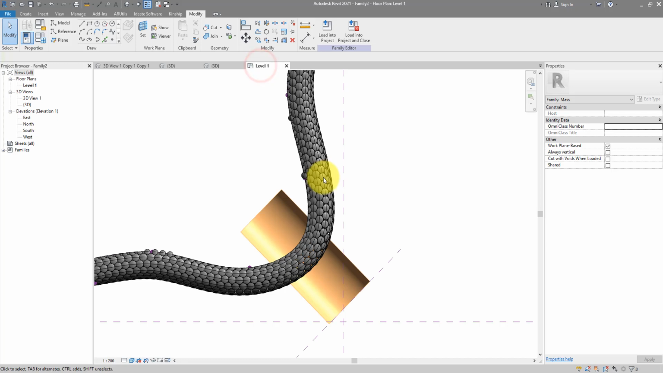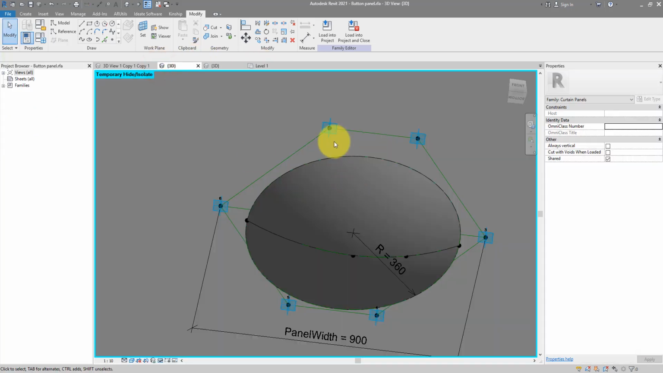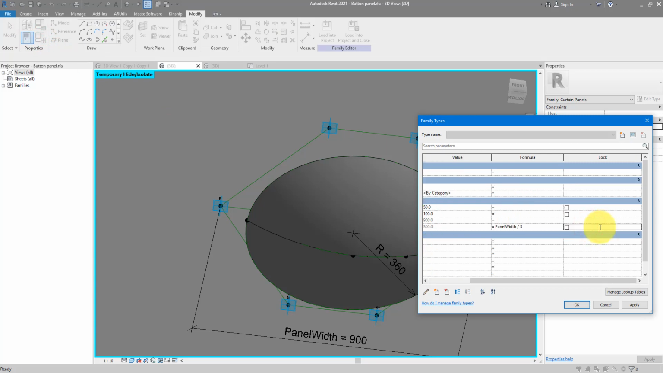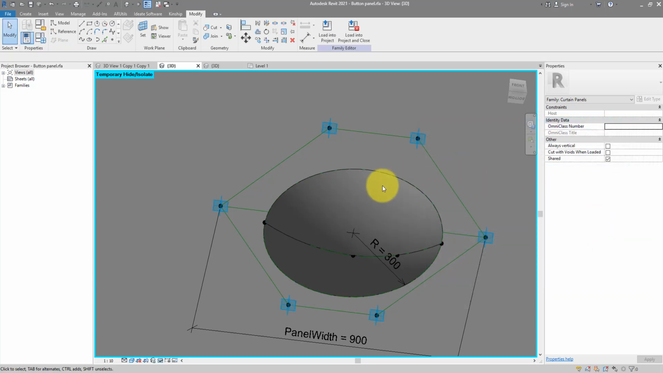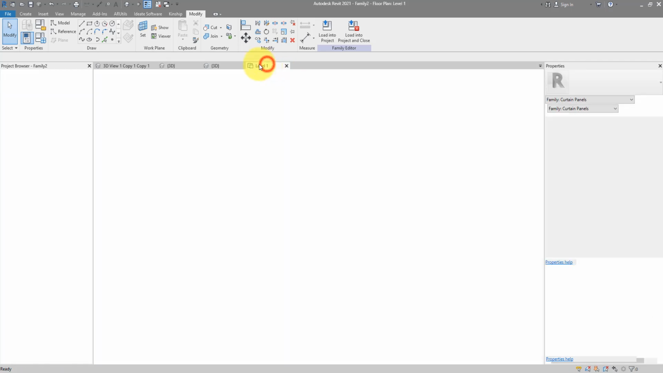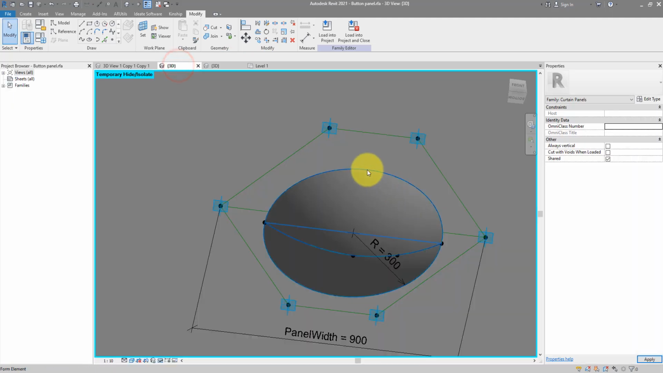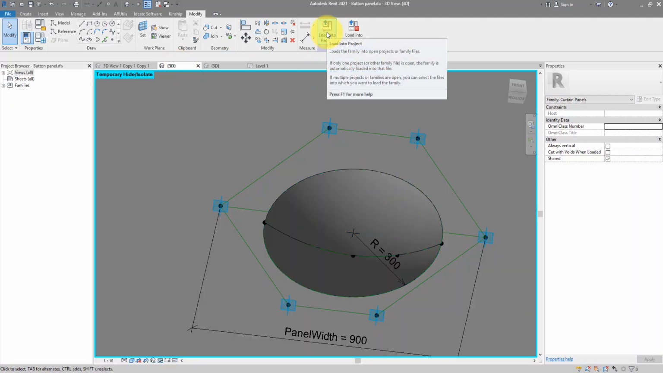Go back to the panel family, go to the parameter list, and instead of dividing this by 2.5, maybe we can try 3. And that way our panels will be a bit smaller, and they will have bigger gaps between them. Once you've changed this value, just load it back into the massing family to have your panels updated. I won't do it now because that will take some more time to regenerate, but you get the idea.